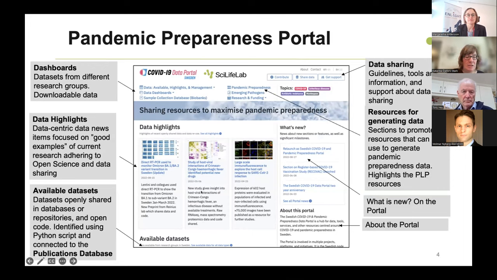We're also showing available data sets, and the available data sets are actually data sets that are mined from different repositories. We're using a Python script to do this. What we are using is we're mining the Swedish Publications database for COVID research.